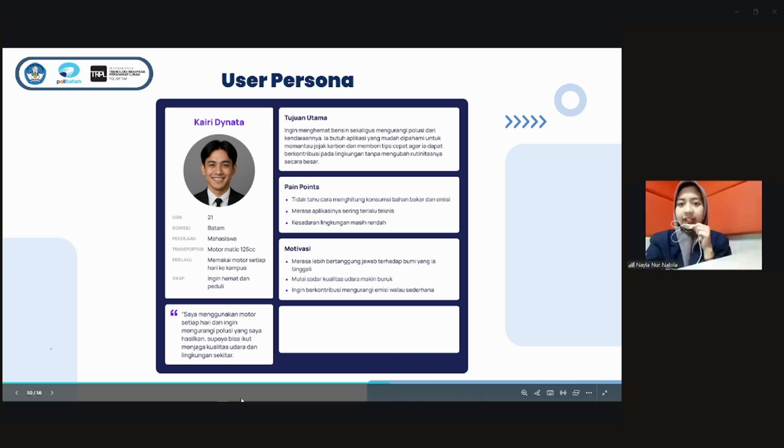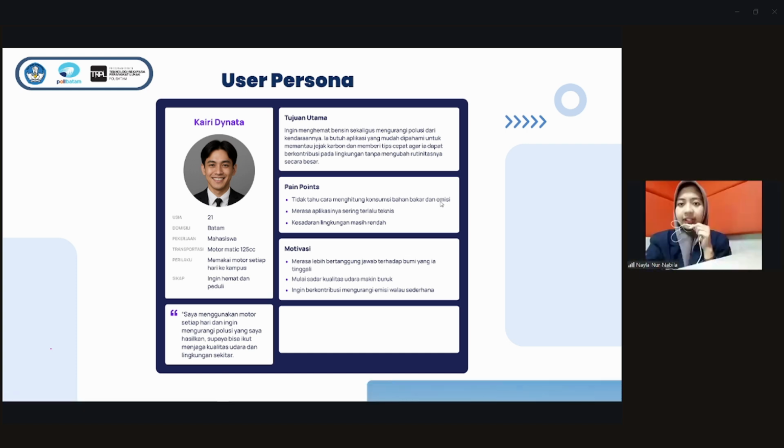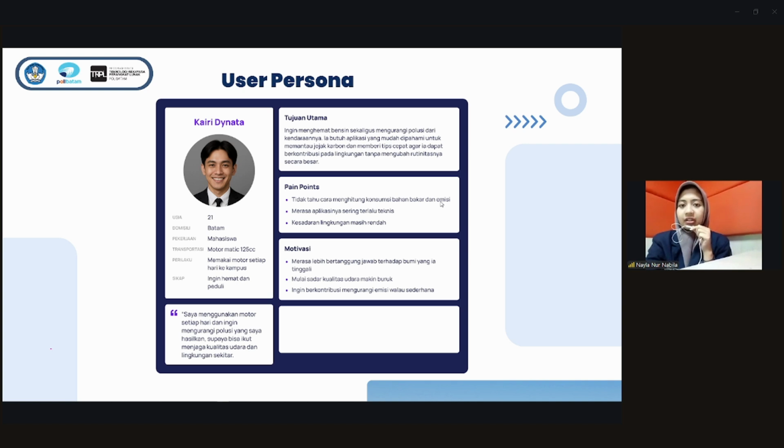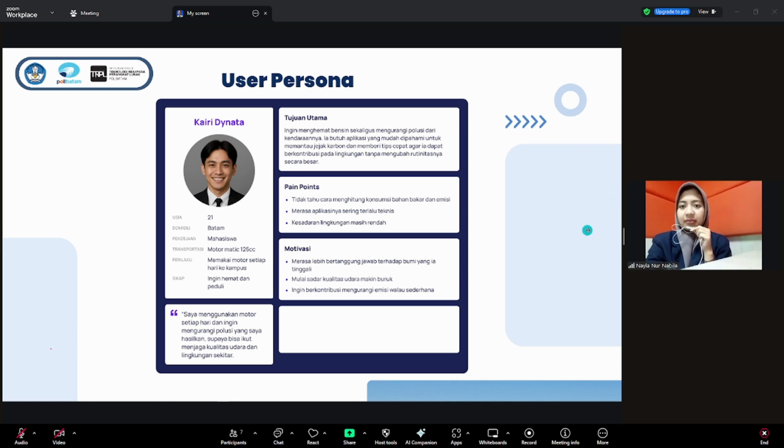Okay, the next is user persona. This is Kairi Dinata, 21 years old, student from Batam who rides a scooter to campus every day. Kairi wants to save gas and care for the environment, but doesn't know how to calculate emission. They find similar apps too complicated. She is motivated because she wants to help protect the earth in a simple way. So based on this persona, we focus on creating an application that is easy to understand and relevant to young people like Kairi.